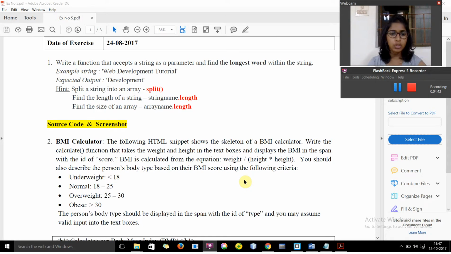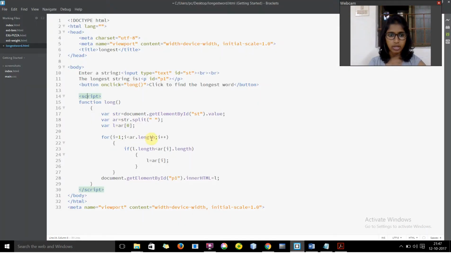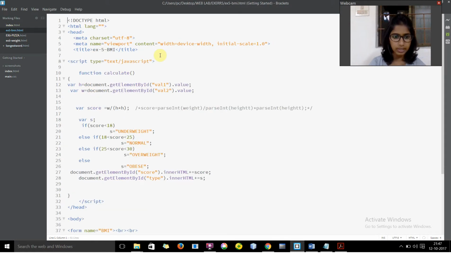Now we can see that if the value of BMI is less than 18, then it's underweight, whereas if the value of the BMI is between 18 and 25, then it's normal, and if it's 25 to 30, it's overweight, and greater than 30 means obese. Now let's go to the program. As you can see, I've already done the program. I'll just explain it.